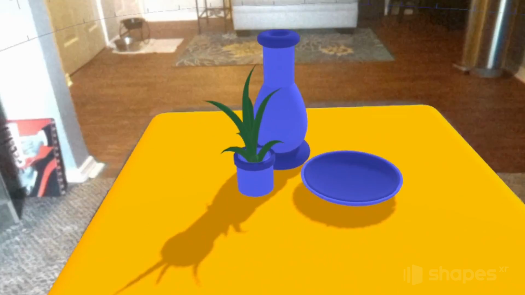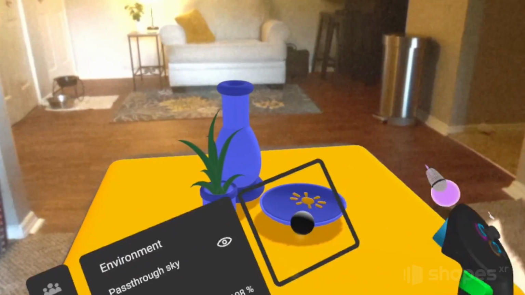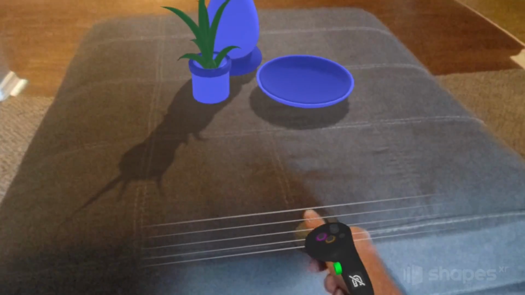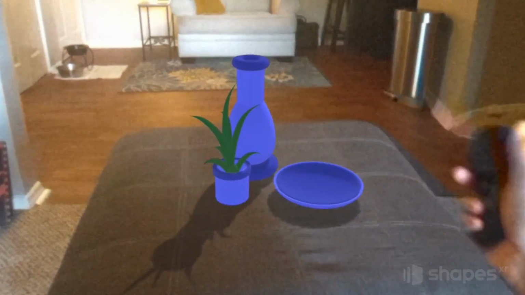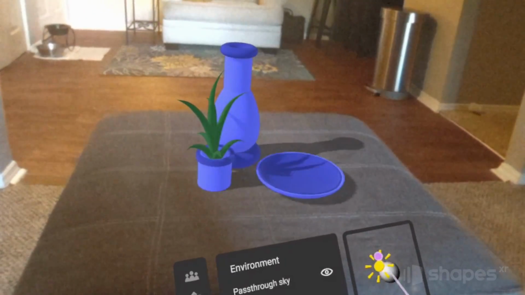Okay, back to object occlusion. The cool thing about shadows is they also work on occluded objects. So as you can see here, we can actually cast shadows onto our physical environment. But again, this only works if we've added an occluded object to our scene.